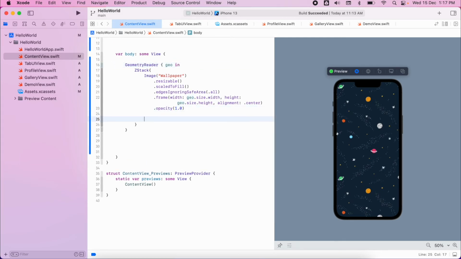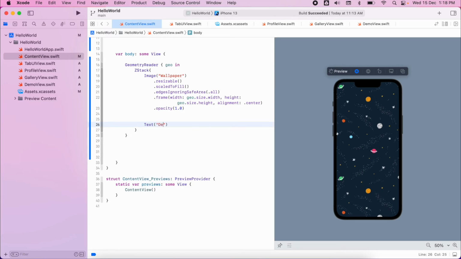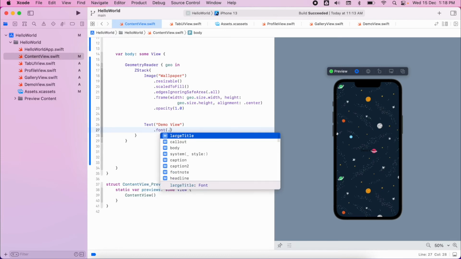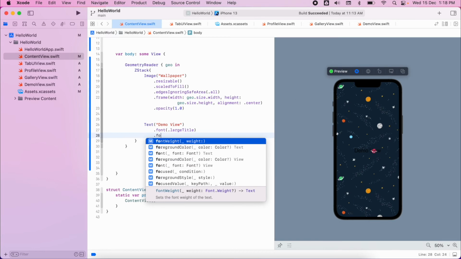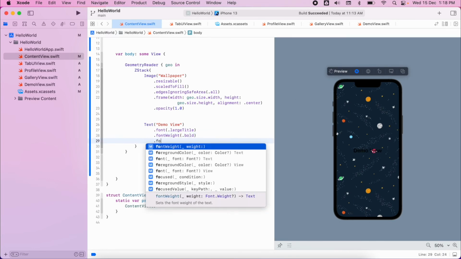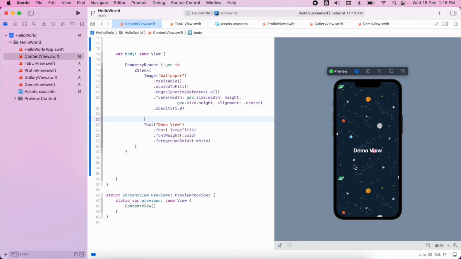So for example, if I add in some text, we can give this properties, for example, a font as we did before. Can set the font weight, set the foreground color. Now we can start to see that build up.